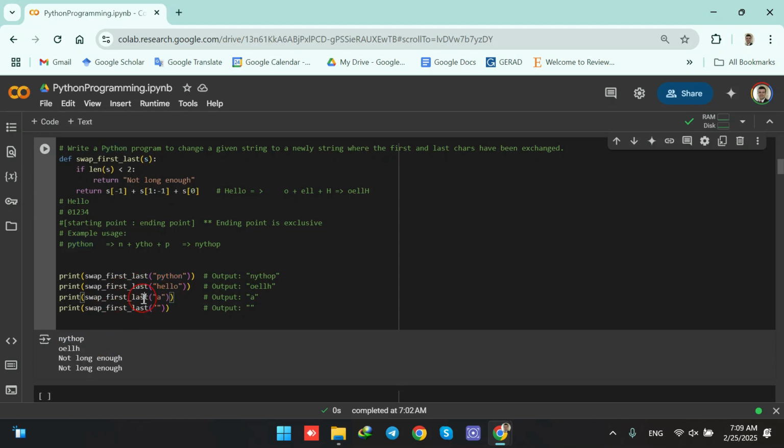And in case that we are calling the swap first last function with any string that has the length less than 2, we are going to have a not long enough message because it's less than 2. So the length of the string is measured through the len function. If it's less than 2, if this statement is true, we're going to show this message, not long enough. So in this video, we learned how to exchange the first and last characters of a given string. Thank you for watching.